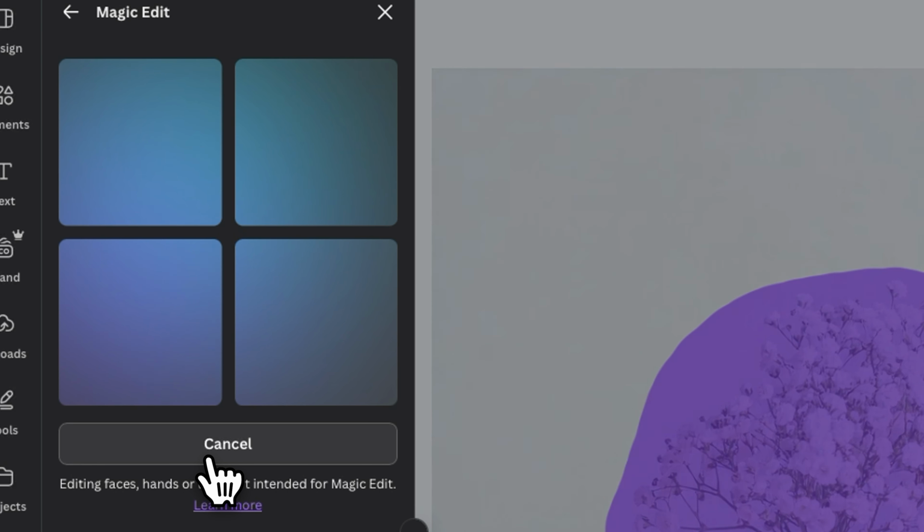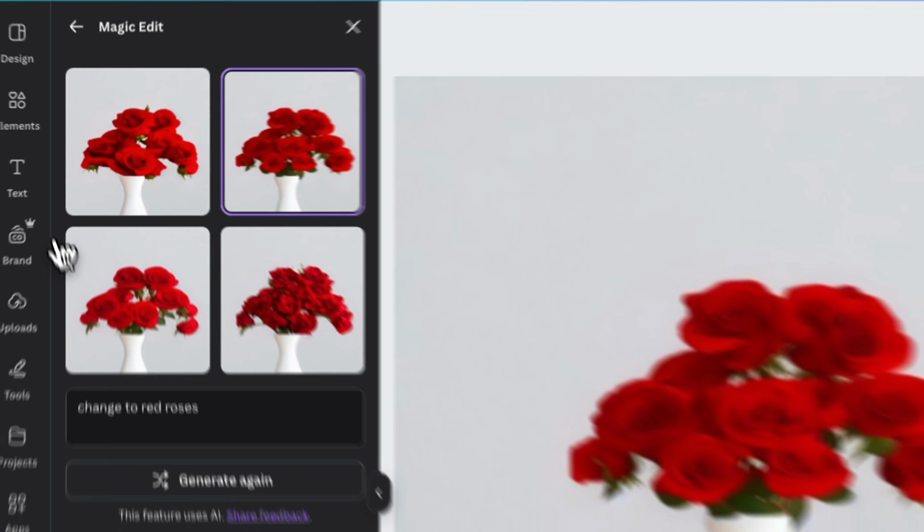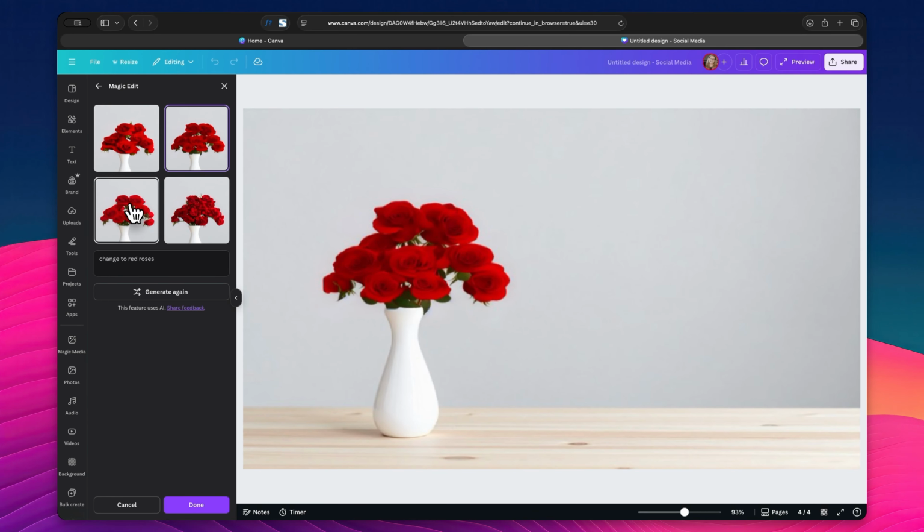Click Generate. Canva will then show you a few options. You can click on the one you like and it will appear in your photo. It's like a digital magic trick.